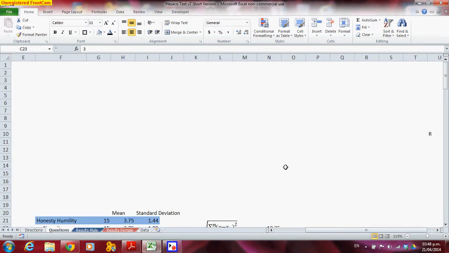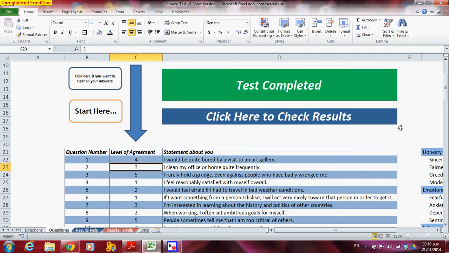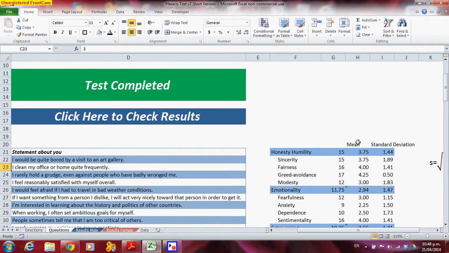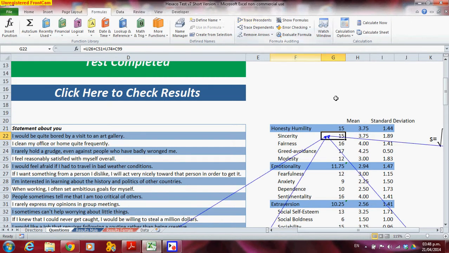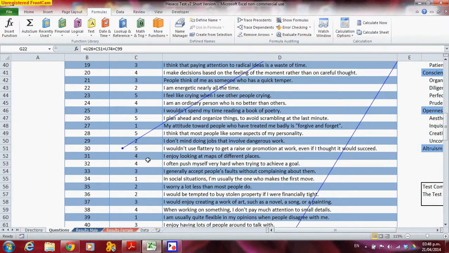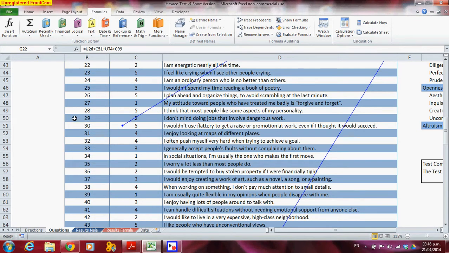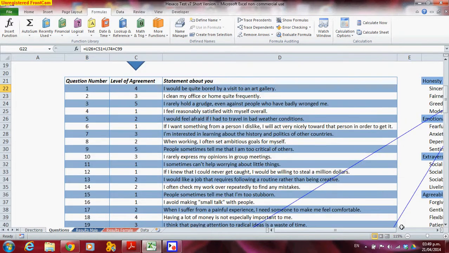Also, what the user is going to see is only this from D, nor this is going to be hidden. But just to show you, here you can track very easily where these results come from. You just have to go to formulas and trace precedents. For example, this sincerity is taking two normal questions, so it's going to add 5 for question 30, and question 78 is taking a 1.